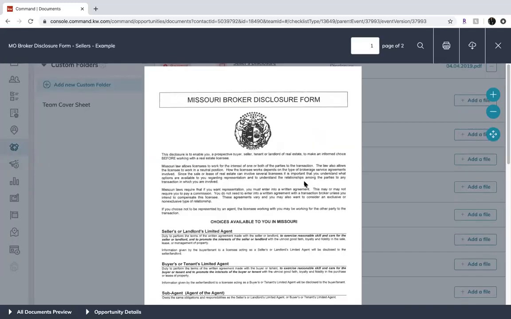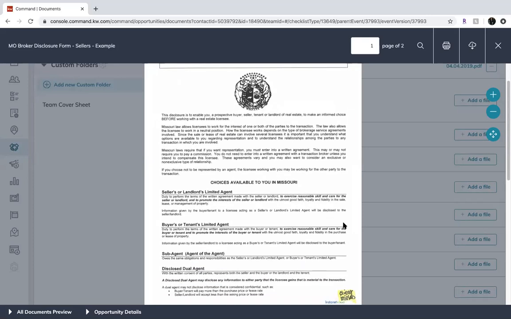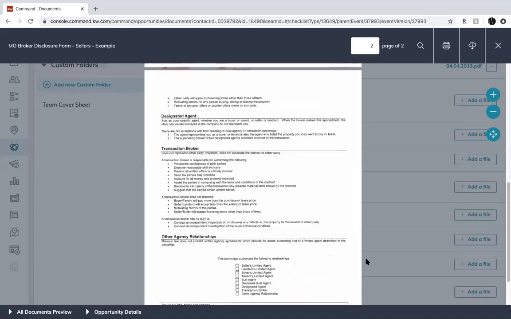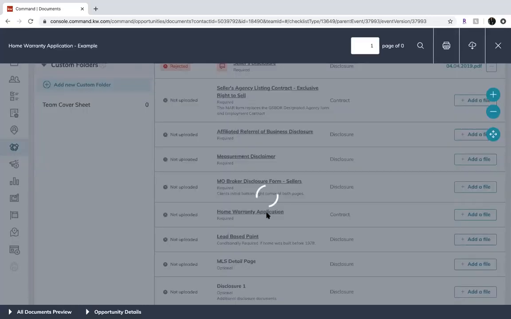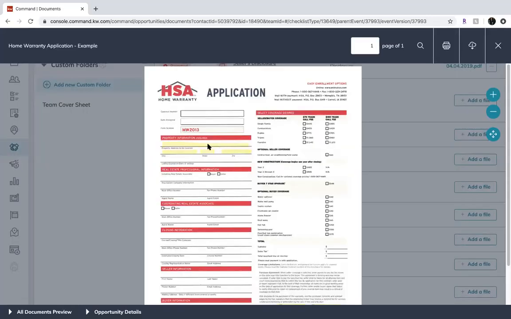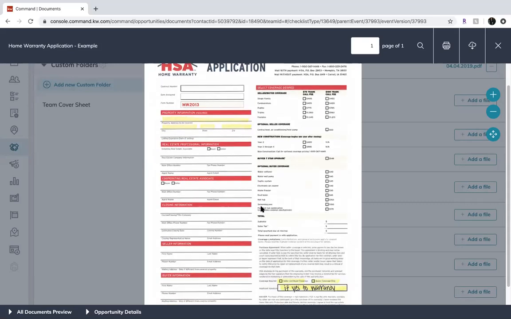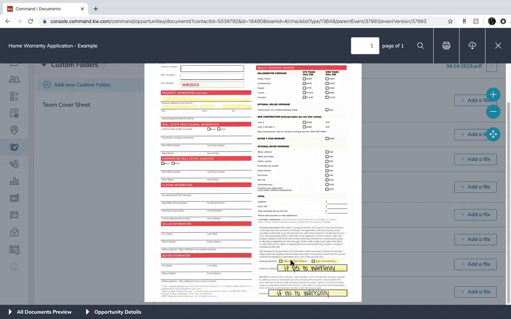MO broker form is the one we've already talked about, where your clients just initial the bottom right hand, and that's all that's needed for this form. HSA Home Warranty, same way. You'll put the property address up here, and then you will have your seller sign if they are going to offer a home warranty, or if not, they have to sign and date either way.